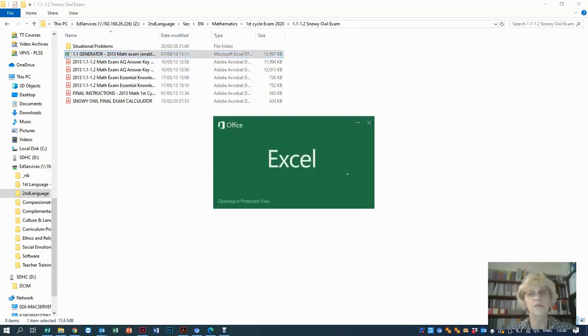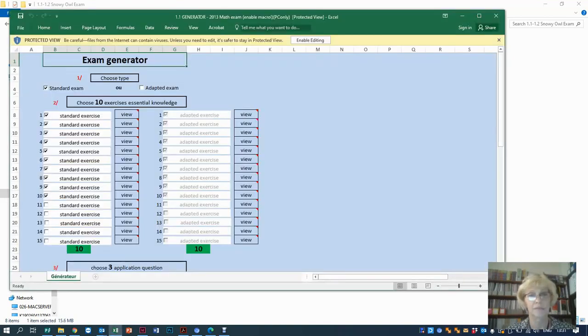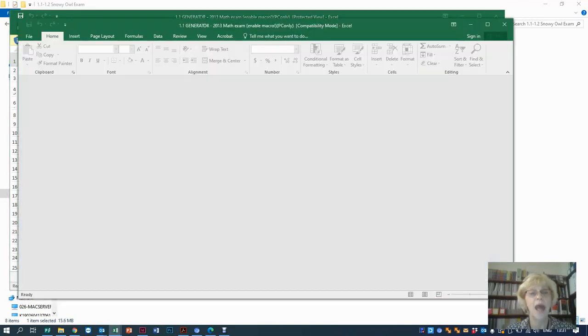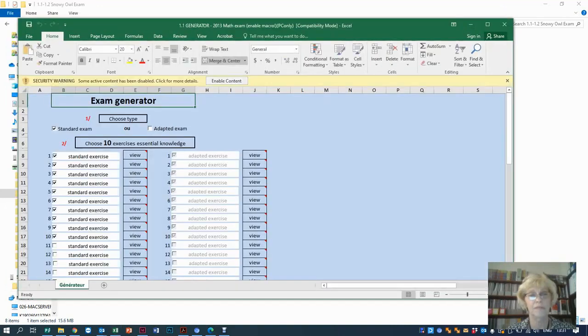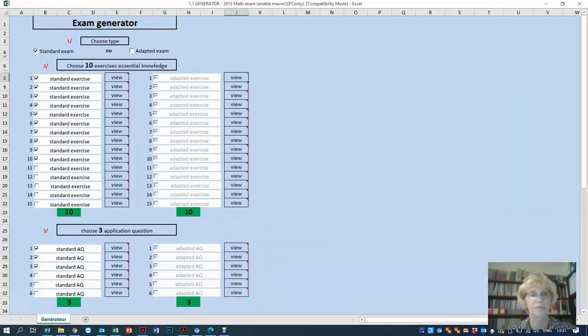When the Excel first opens up, you'll need to enable the Excel. And then you're going to want to enable the content. Please note that the Excel generator will only work on PC. It will be visible on Mac, but the macros required for the generator are just not compatible with Mac. So now the generator is ready to use.